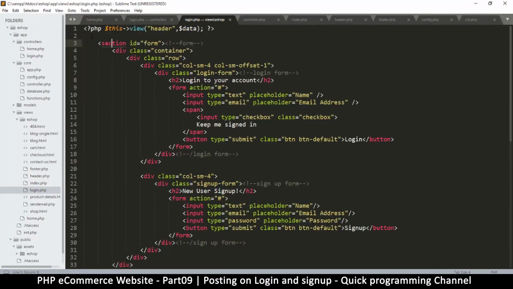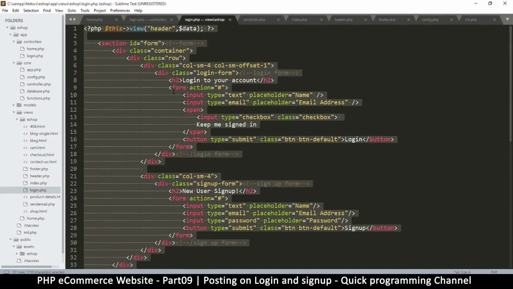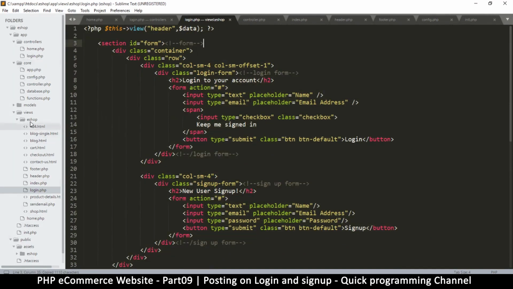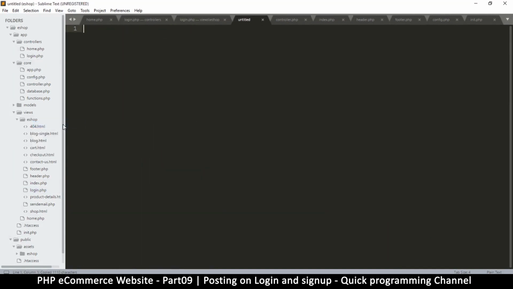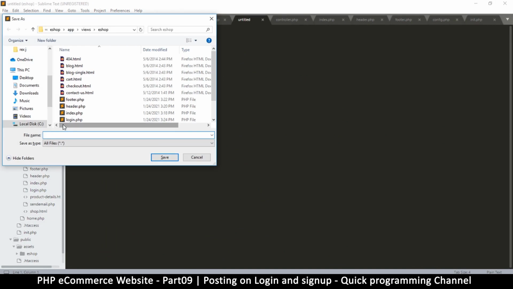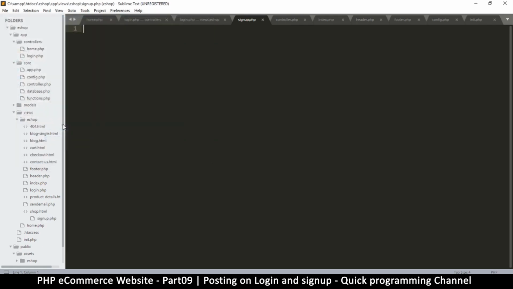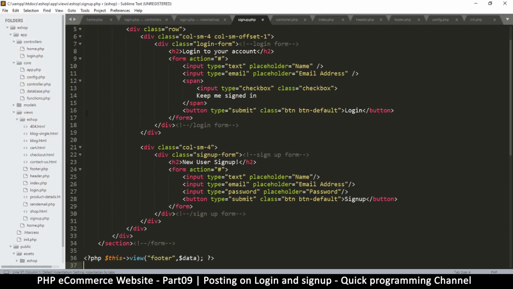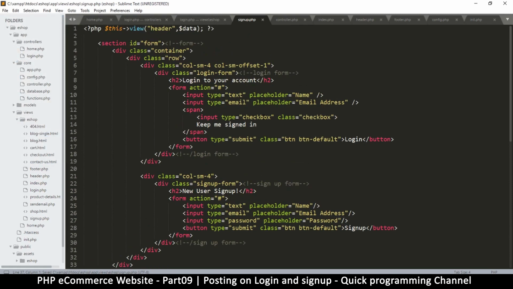So what I will do is just copy everything from here, and then right inside eShop, right click, create a new file, and this one will be signup.php. There we go. I will paste everything so that it's exactly like the login.php page. And then I'll go back to the login.php page.